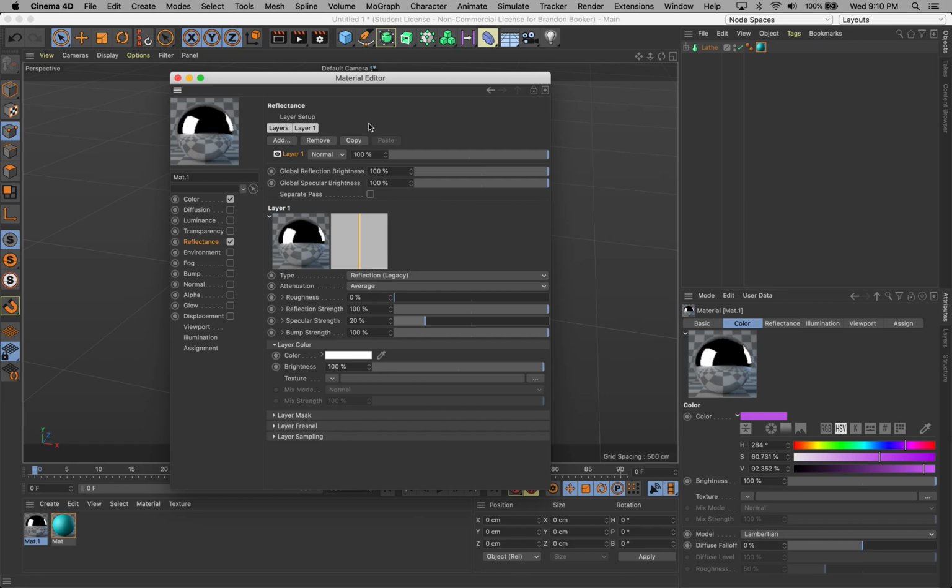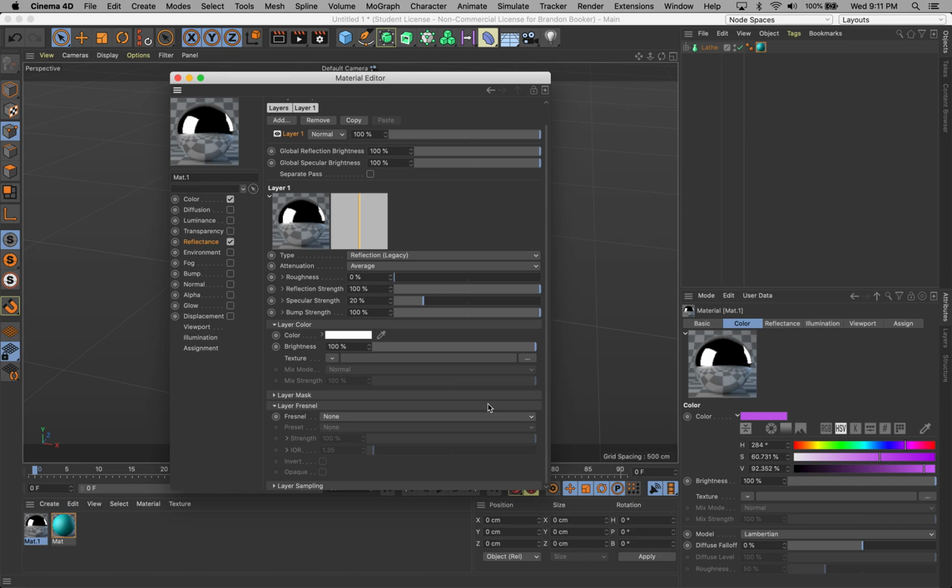But let's take a look. We don't have our color yet. The reason is because we need to add another layer, and what we have is this layer Fresnel. That's how they say it. You would think it's Fresnel, but it's Fresnel. That's what they say. If I click on layer Fresnel and go down, we'll see this option for Fresnel. And you'll see this dielectric and you'll see conductor.